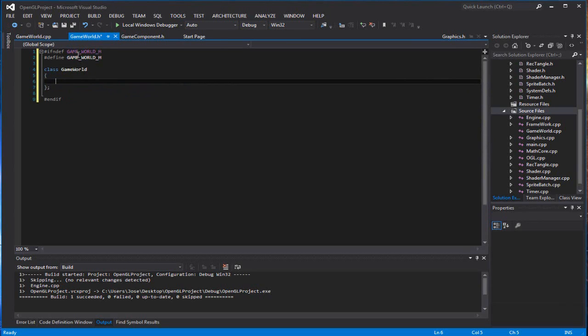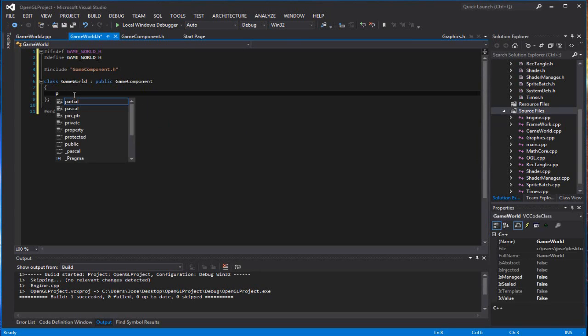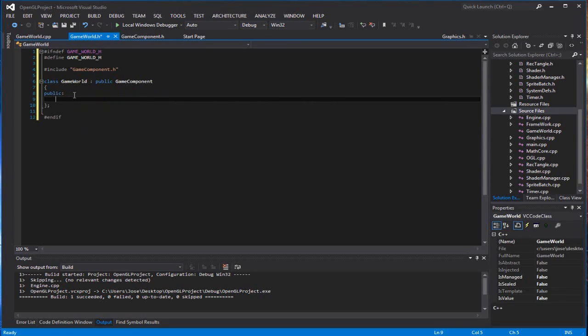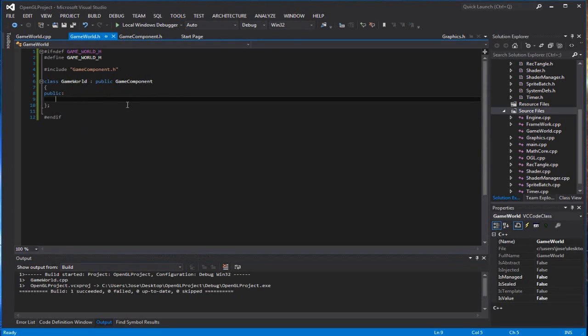Game World H. So make sure you include the game component header file, and you can inherit from game component. I think that's how you do it. Me working with Flash and all that kind of stuff, it kind of confuses me now. Hold on. Okay, compiles. Okay, I'm working fine. Okay, so it's Game World.